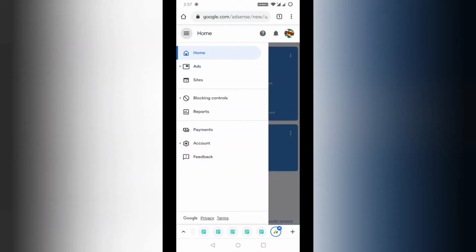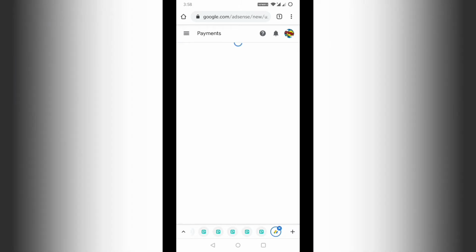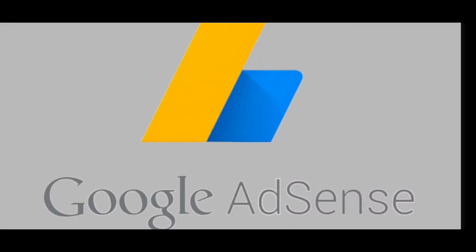Search for AdSense on the internet. When you search for AdSense, you can open your account, and after that when you click on the side notification bar, you can see home, ads, sites, blocking controls, reports, payment, account, and feedback. First you have to go to your payment. Always go to your payment. When you go to your payment, you have to slide a little bit, and then always go to manage settings.